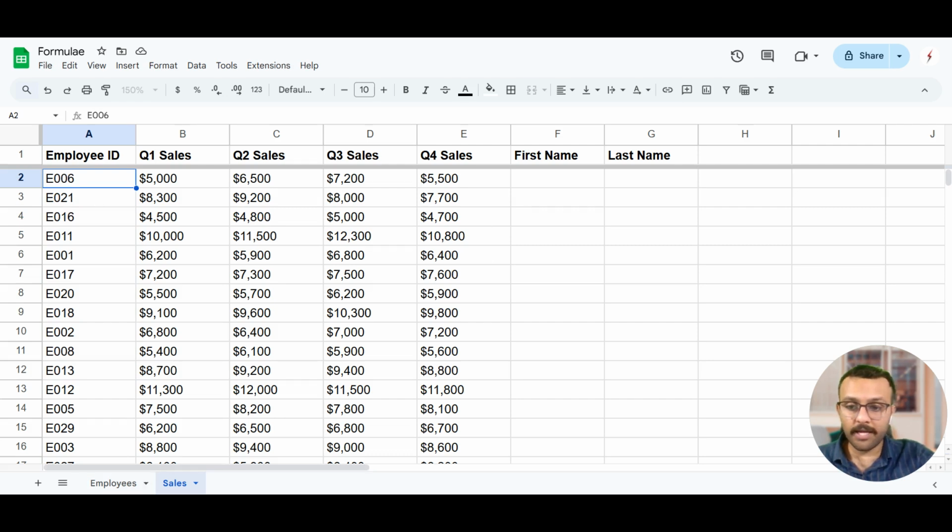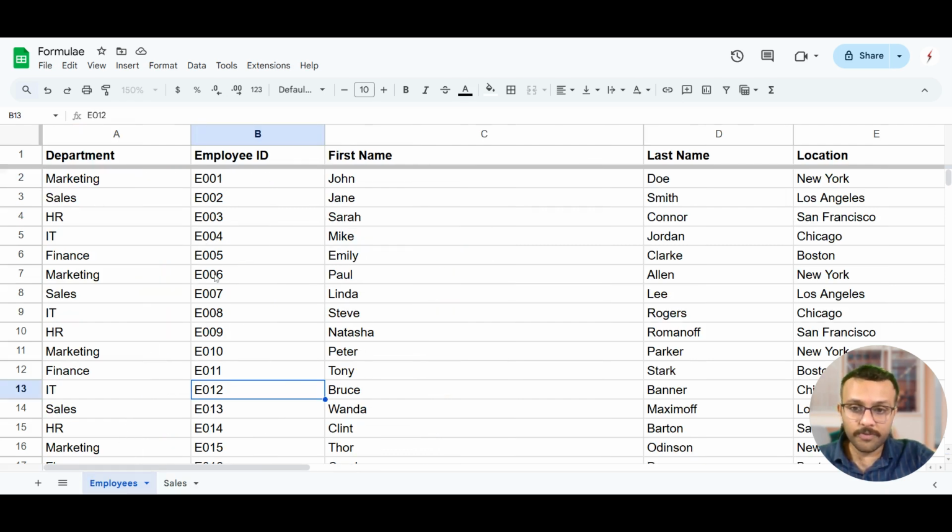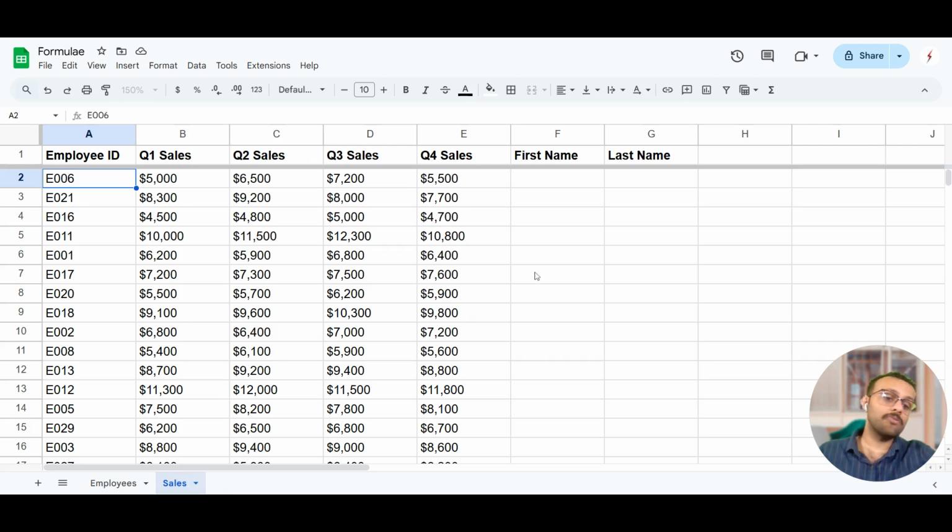We need the first name and last name. So we'll have to search for employee six. It's Paul and Allen. We have to type Paul and Allen, and that's not a good way to work, right? It's inefficient. We need to do this smartly.